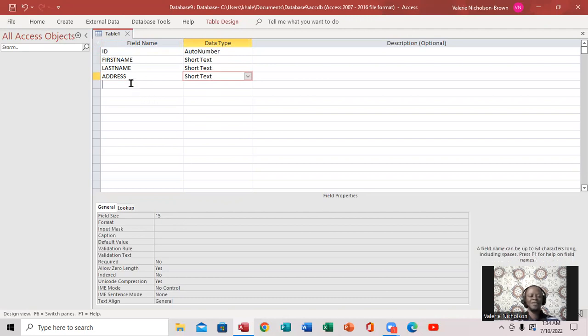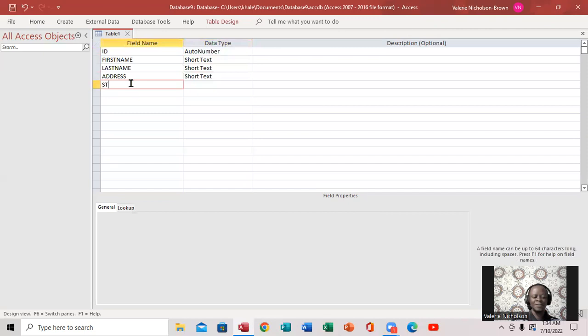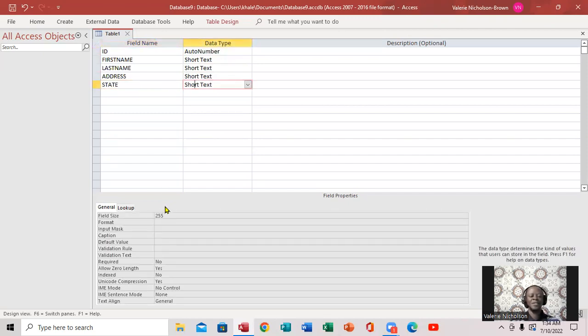Then I'm going to click on the bottom again and write state, just like that. And if I come over here, I can put it, say for instance, to 25, depending on where you are.